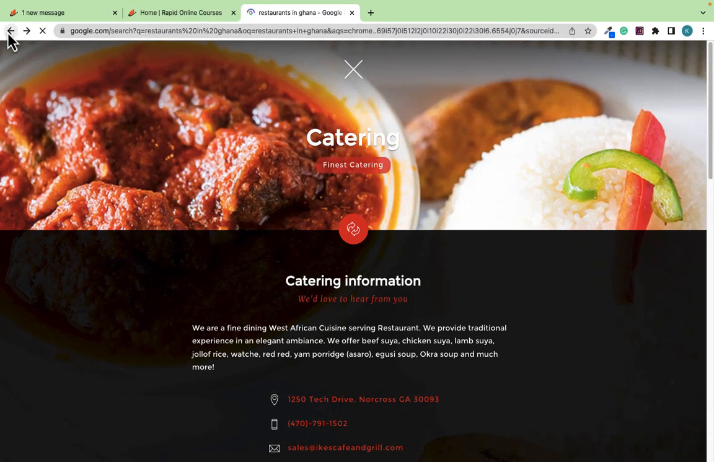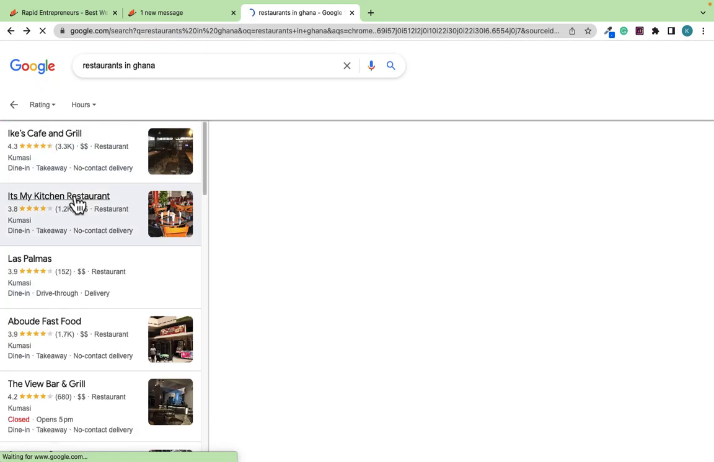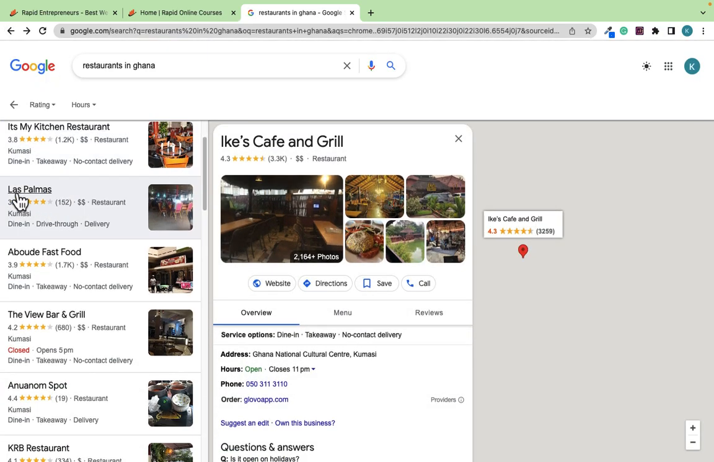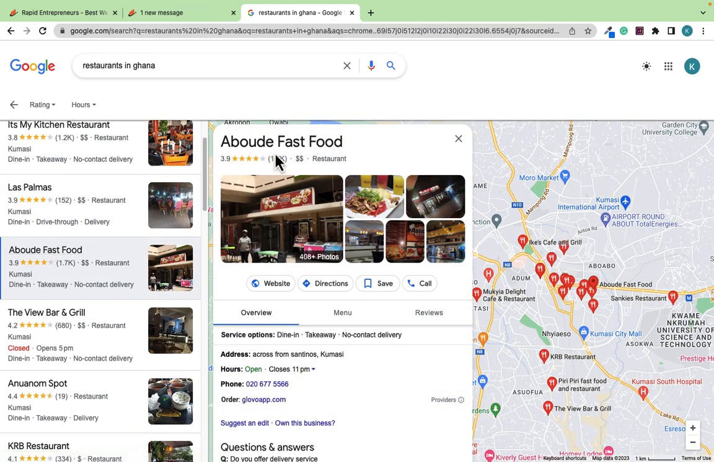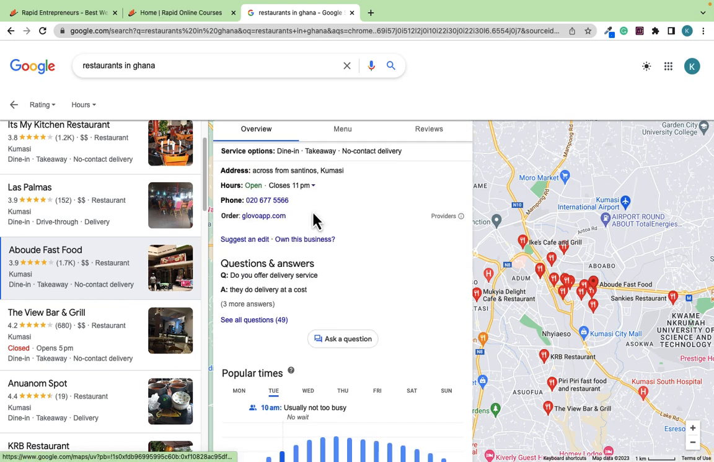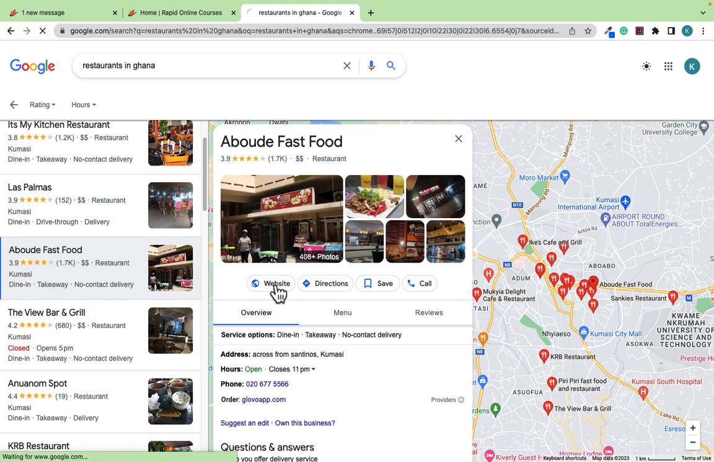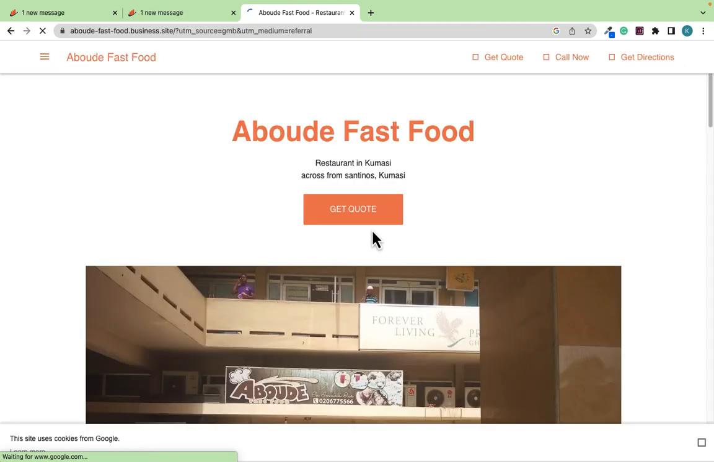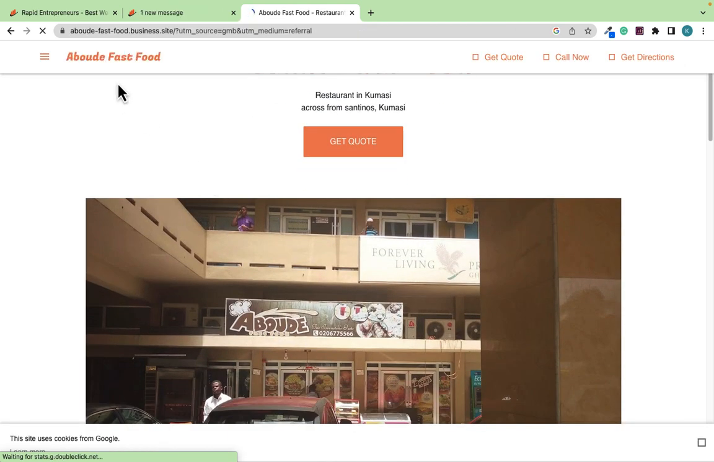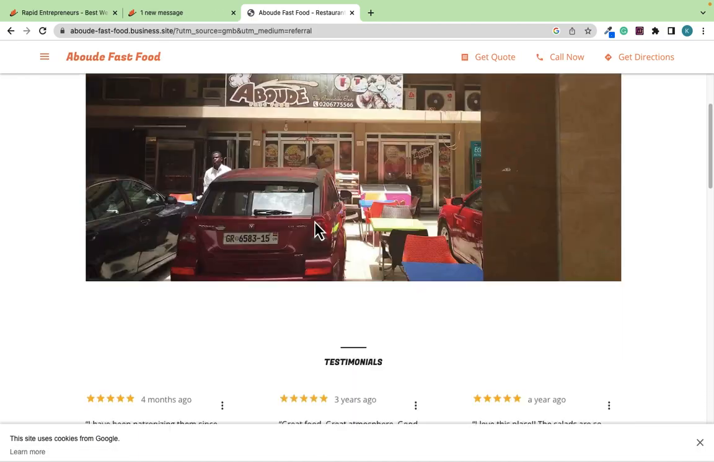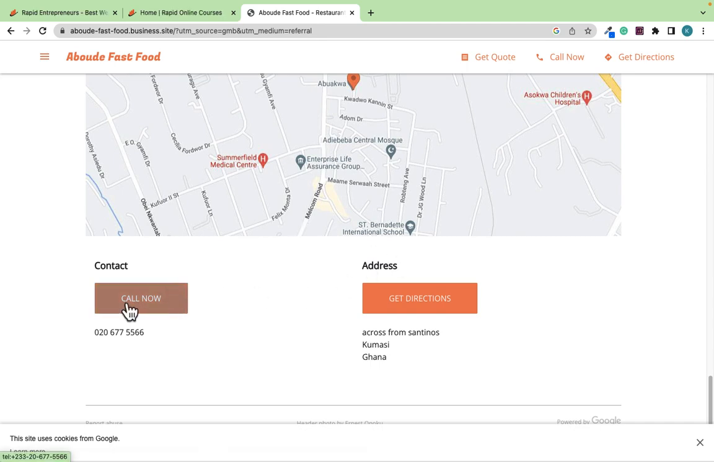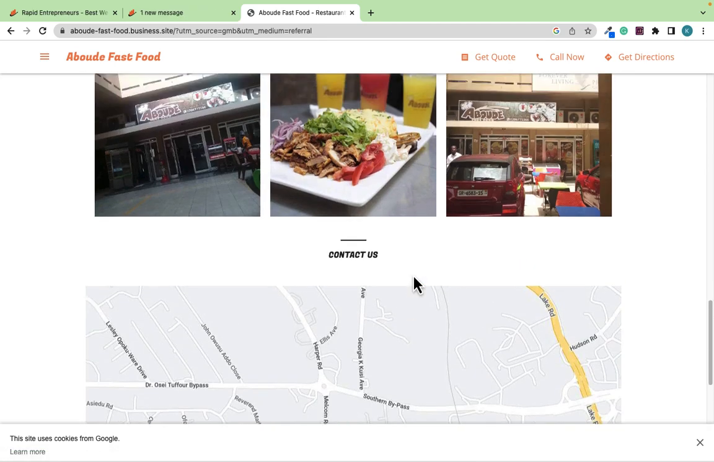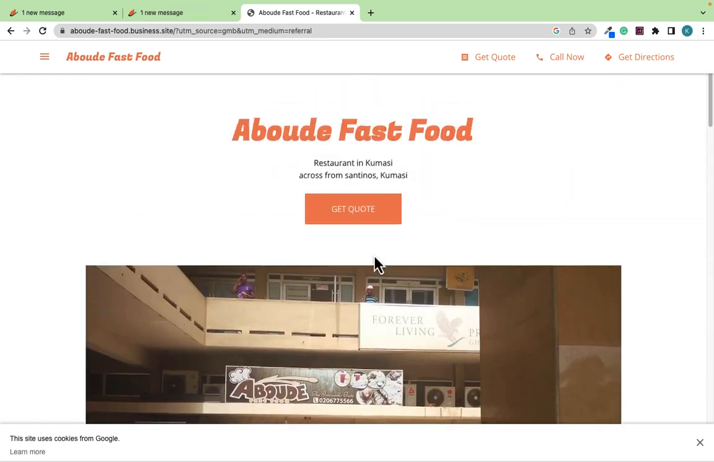Let's go back. Now you can even search for a different one, this is it, My Kitchen. Let's click on this particular one, Abode fast food. Always make sure you check the website. Click on it. If they have a website, it's going to pop up. You see that this is also a Google website. This is not a professional website like the one we are going to create. So you can even reach out to this company. Their phone numbers are there, you can call them. You can even get their address and visit them if you are close. And then you can recommend that you want to create a professional website for them.